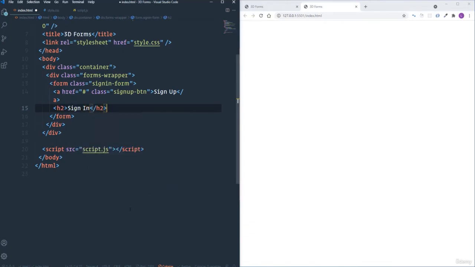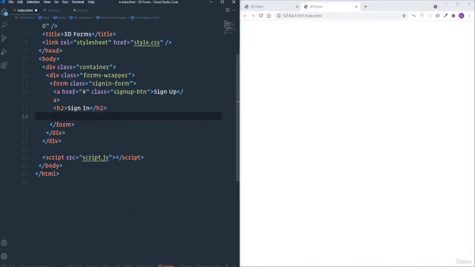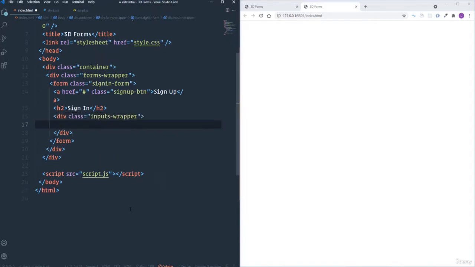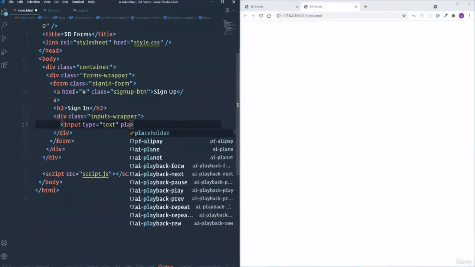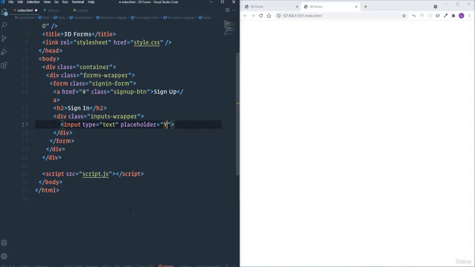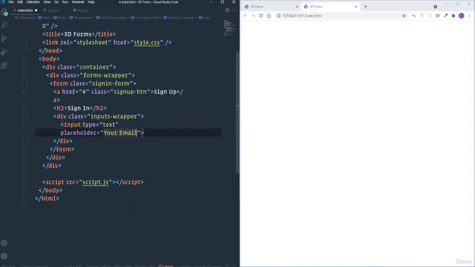After that, I'm going to insert here input elements. Let's open the div tag, which will be the wrapper. Let's assign to it class input wrapper. So overall, we will have three different input elements for email, password, and submit button. Let's open input tag with the type text and with placeholder attribute your email. Then I'm going to duplicate this line of code.